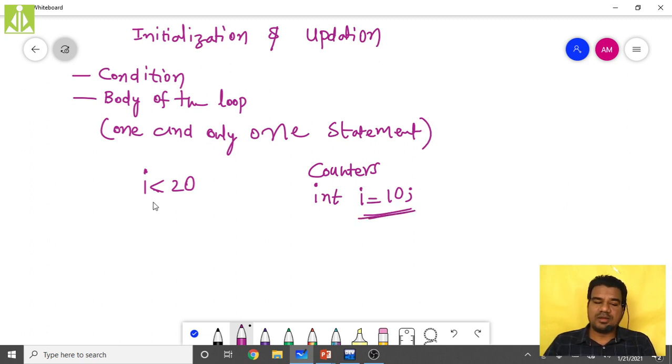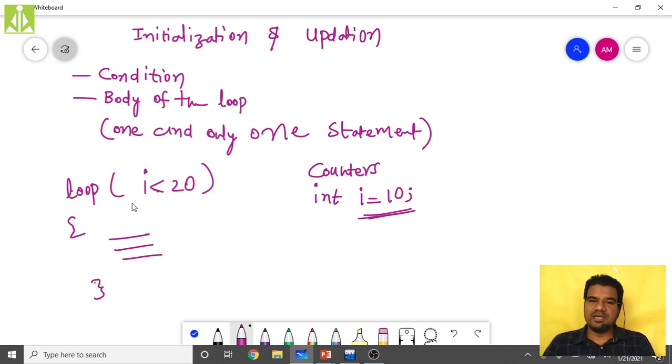So now what will happen? I'm using this inside a loop. So far we have not discussed any loop, so I will write here just "loop". I am using this condition inside a loop, and inside the body I am writing some statements and closing it. So now condition framing is successful and I value initialization is also successful.